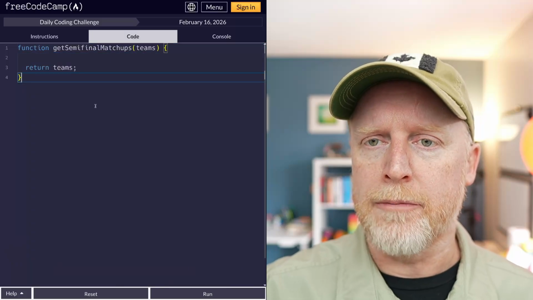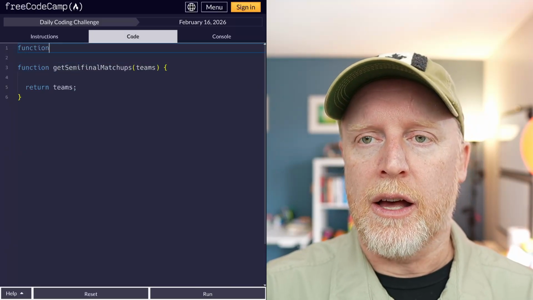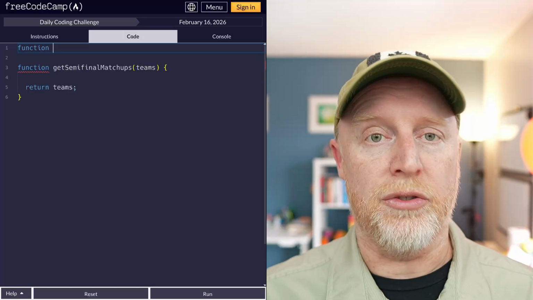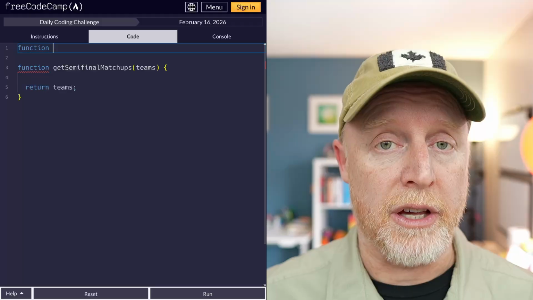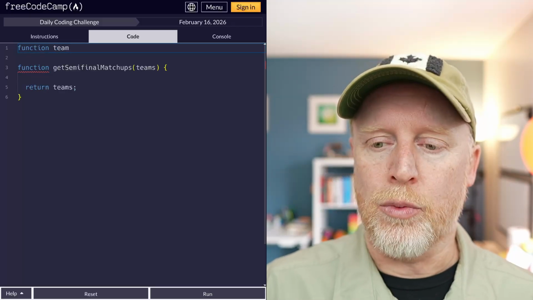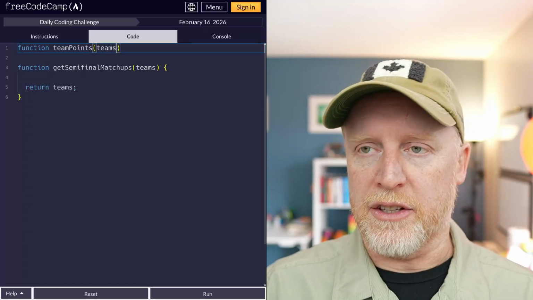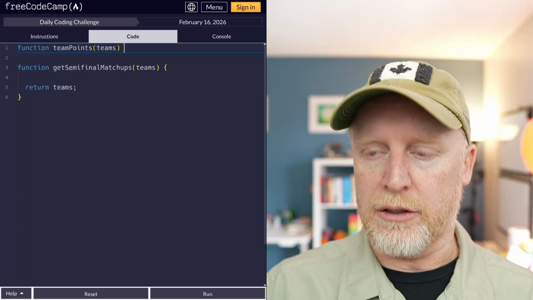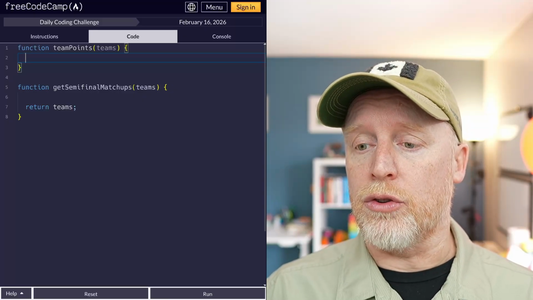So over here, we're going to start with a new function, okay? I feel like this could be used anywhere, so it feels like this should be its own thing. In case we need a leaderboard or something like that, we have teamPoints. We're going to pass in teams just like we do down below. Excellent. Inside of here, we are going to do some stuff.